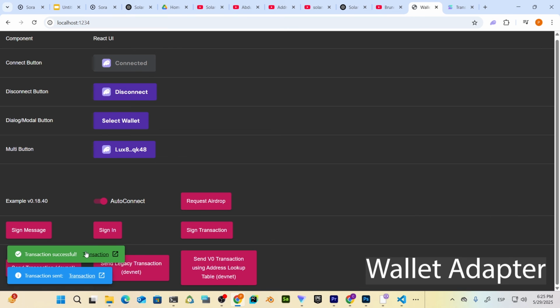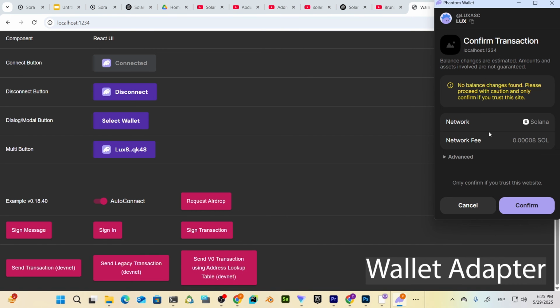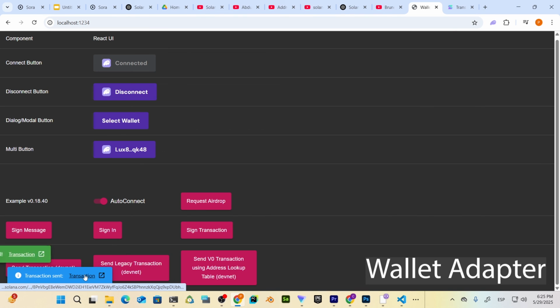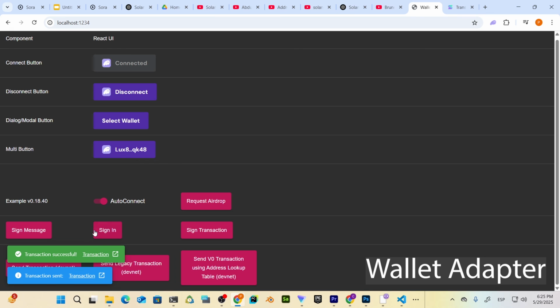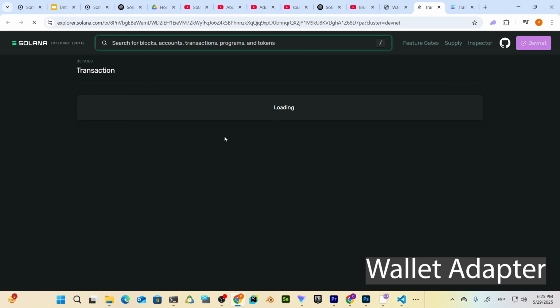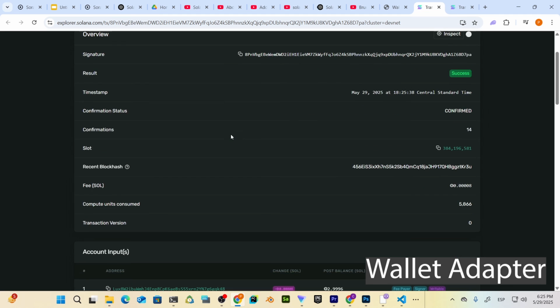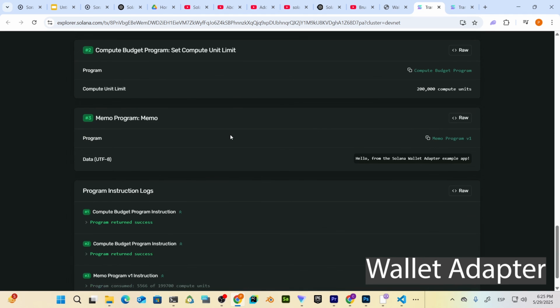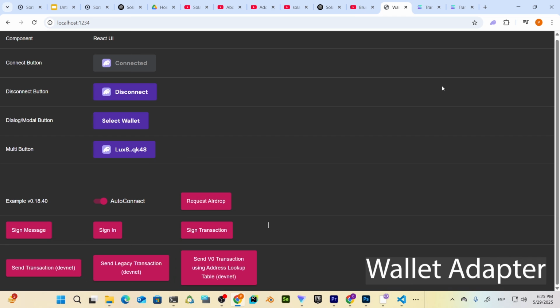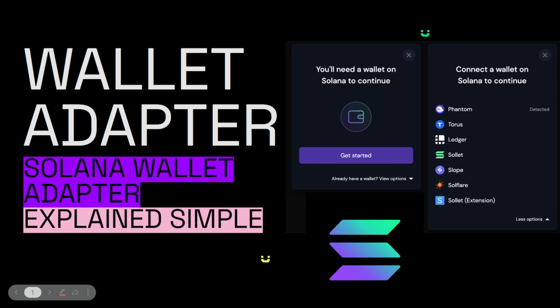So here you have a successful transaction. You can also send a legacy transaction and send a version 0 transaction using an address lookup table, okay? So this process will also send the transaction, and you can check the transaction on the DevNet Explorer, okay? Okay, so now let's start this tutorial explaining all these main actions with the wallet adapter.